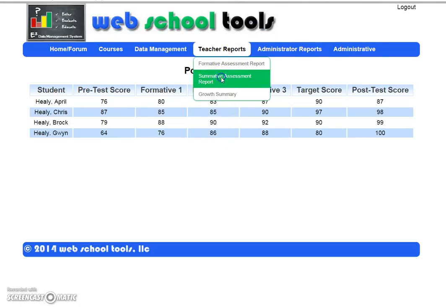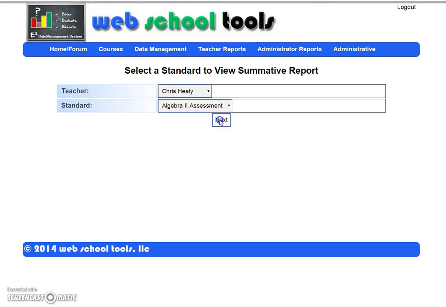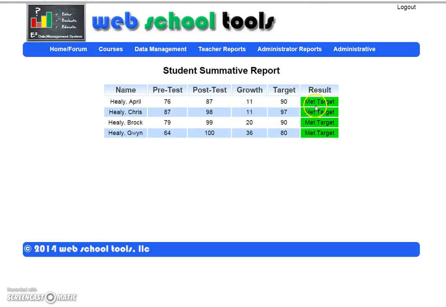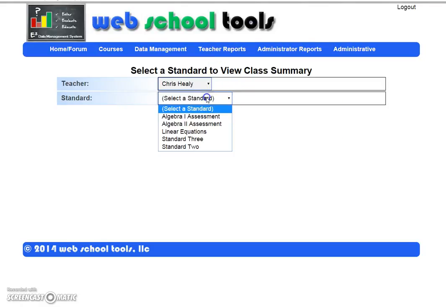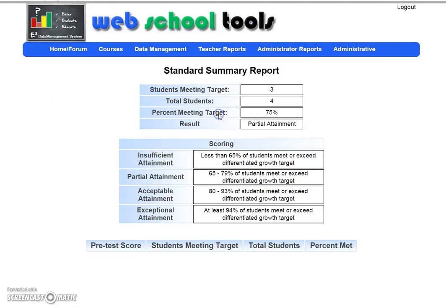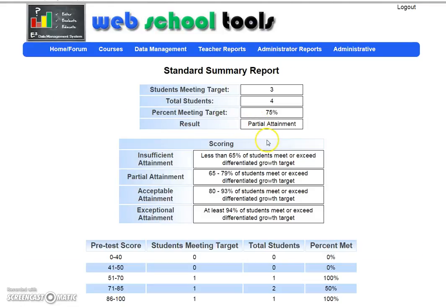I can go look at my summative assessment report, and it shows who meets target, who doesn't meet target, based upon their goal. So our post-tests and the results as far as that goes. Growth summary. Three out of the four met my target, so that's 75%. That's partial attainment. And these are numbers based on a DESI spreadsheet.